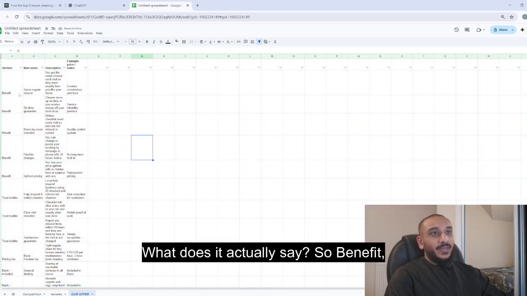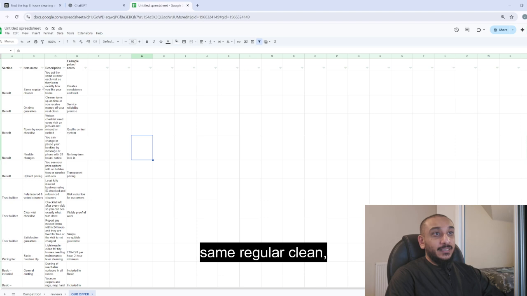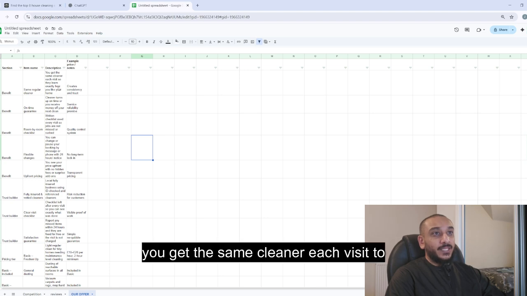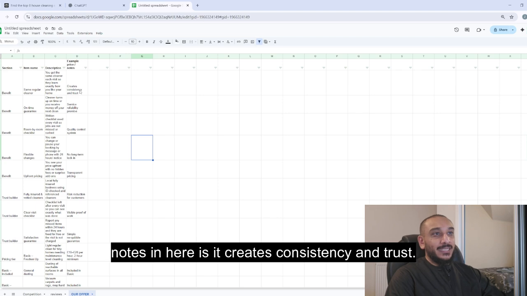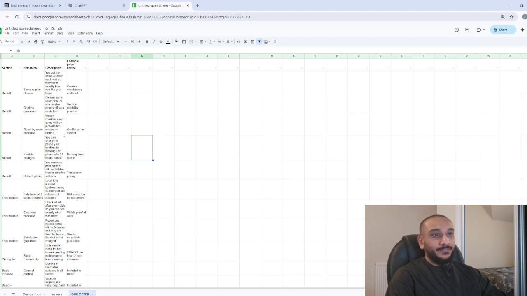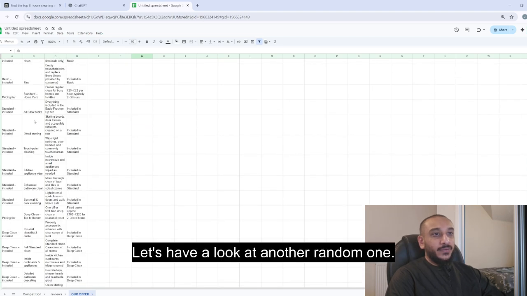So let's just have a quick look. What does it actually say? So benefit, same regular cleaner. You get the same cleaner each visit to learn exactly how you like your home. And the notes in here is it creates consistency and trust.